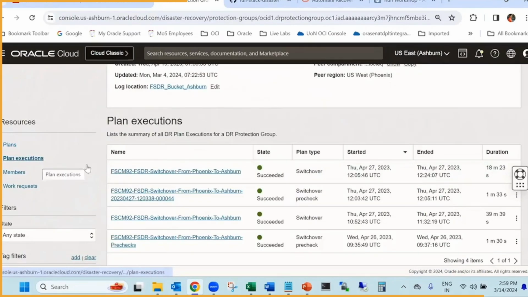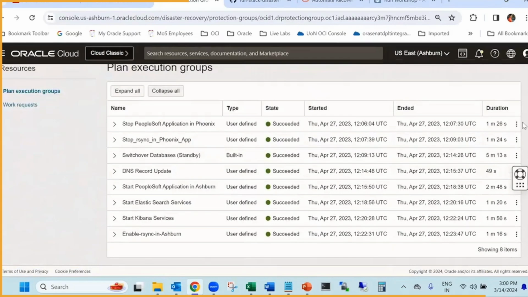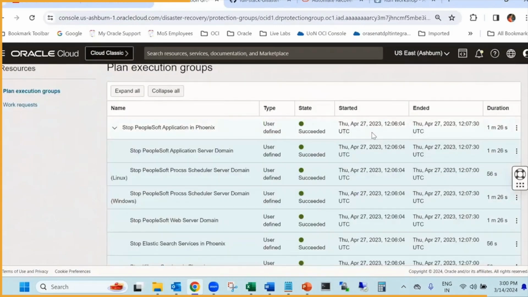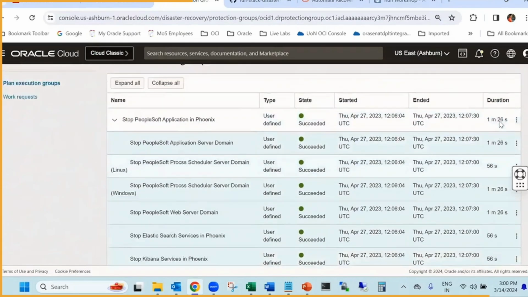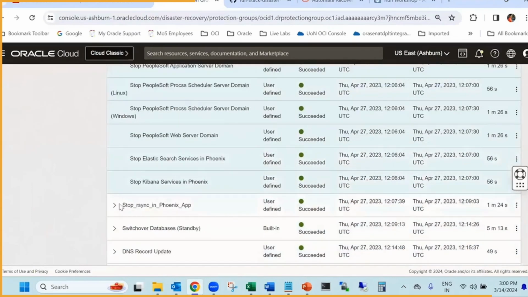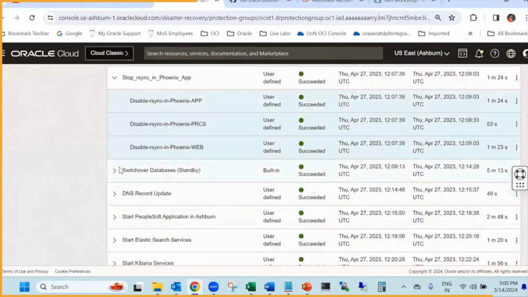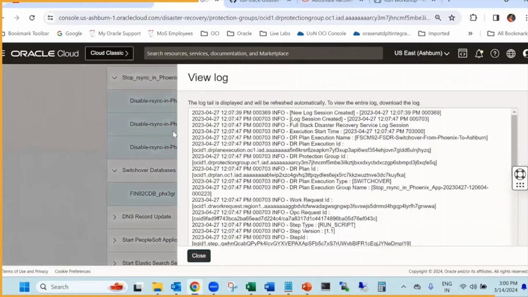If you click on plan execution, you will see the switchover plan being executed, and you will see how much time it took for each of the groups. And within the group, you will also see how much time it took for each of the steps. So this is critical information for you to establish an RTO, how much time it takes for switching over from production to the DR region, and it gets recorded for all of the groups and steps, including custom steps. And you can also see the logs of the steps to see what the script is doing.